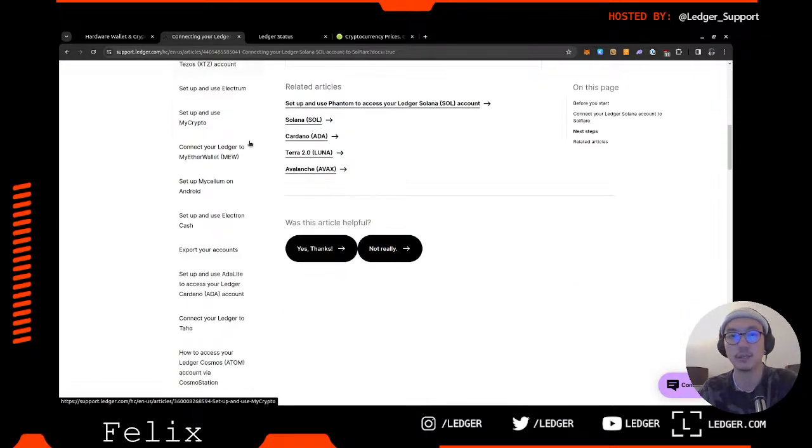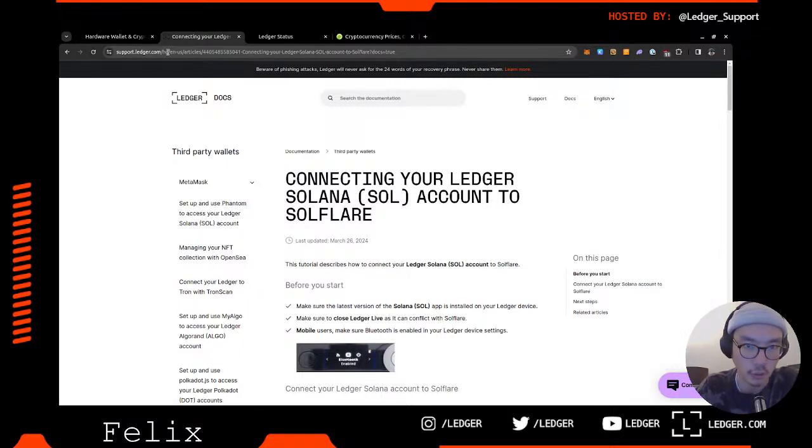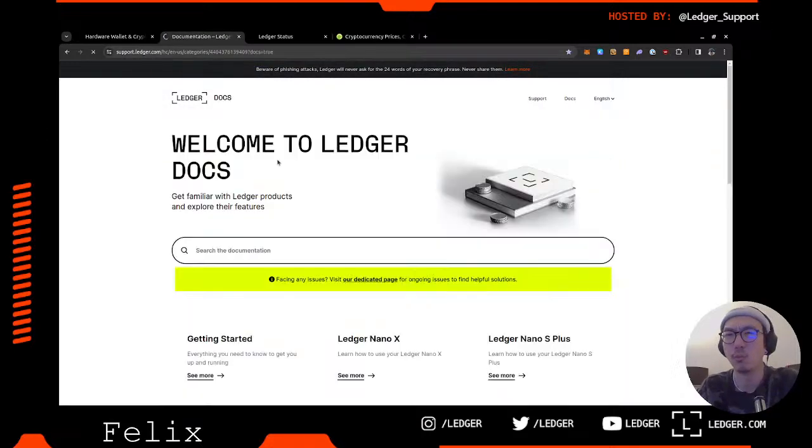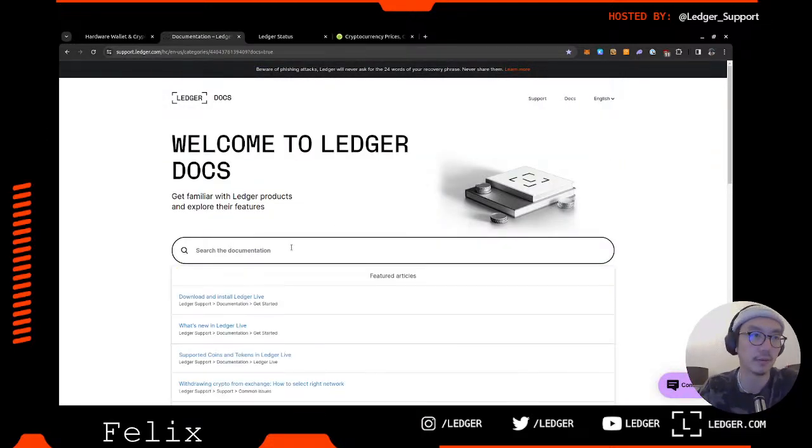So if you guys don't know, you can go to support.ledger.com and you can just type your question into the search bar, or what you might need help with rather, and then you'll be able to find it from there.